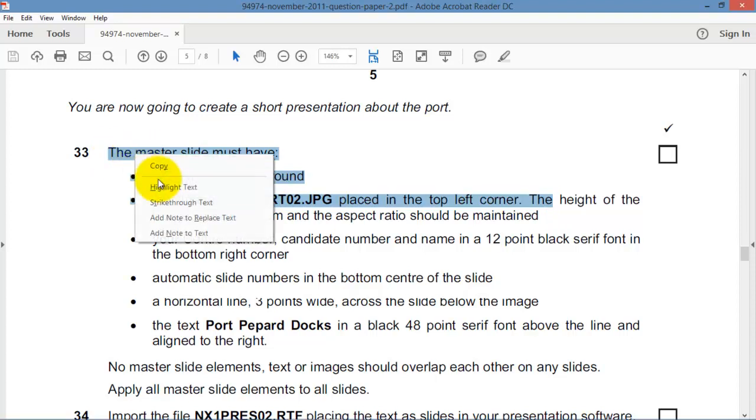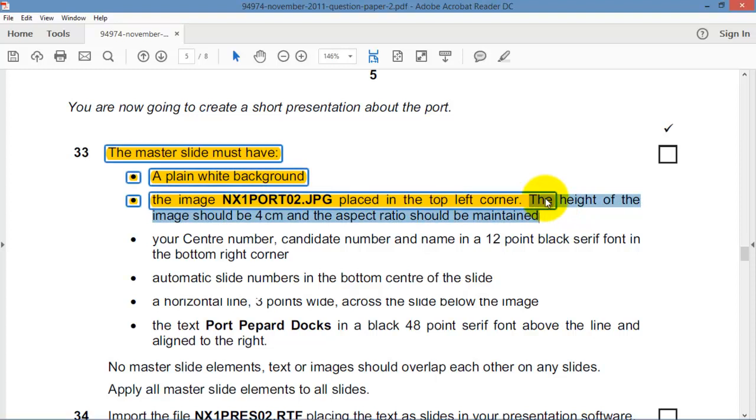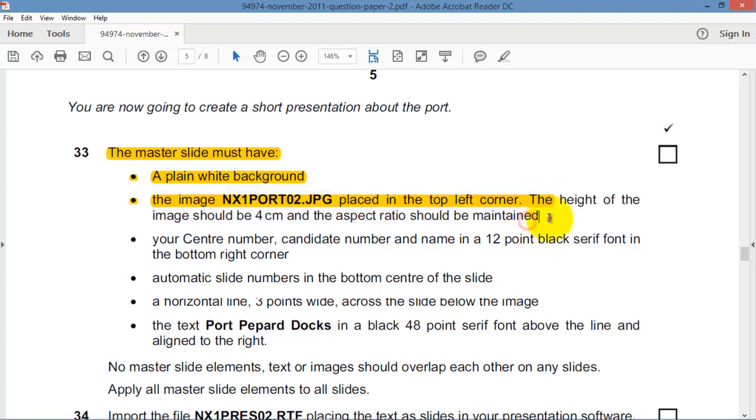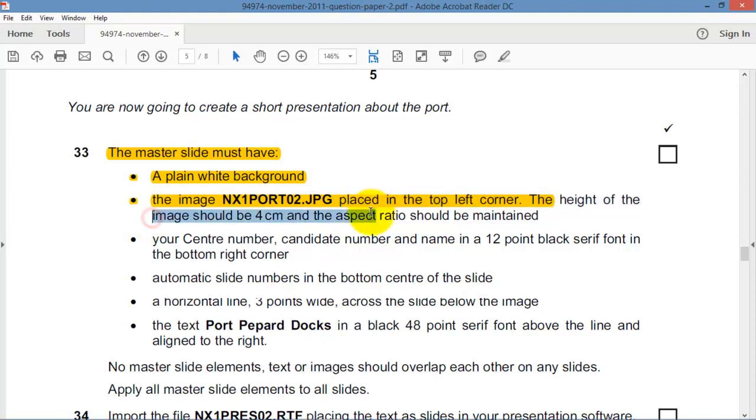I like to highlight to note the ones I've done. Oh, this one is not so good. Let me assume that here. I'm so sorry. I like to highlight the ones I've done just to make things easy for me.